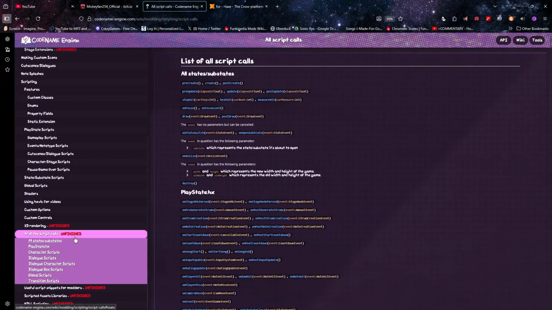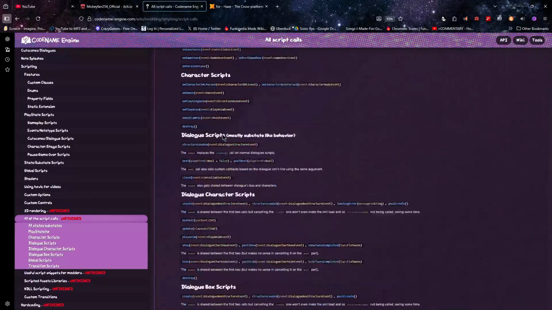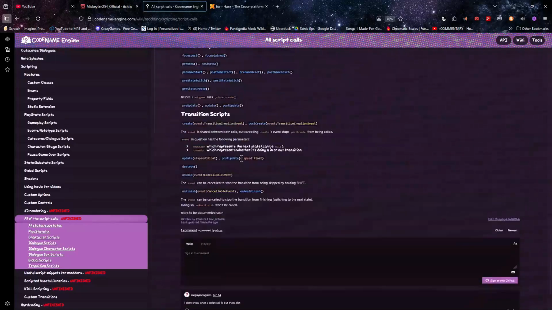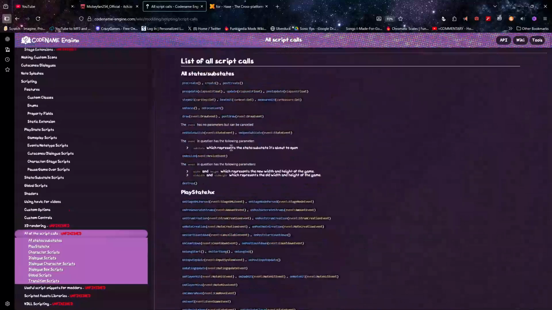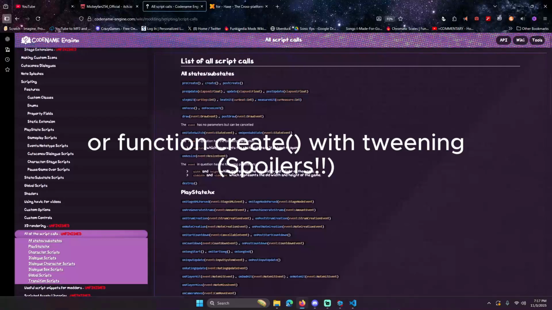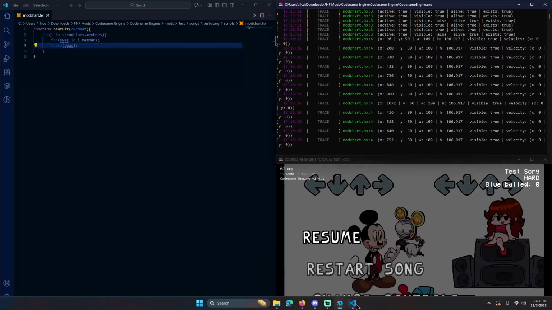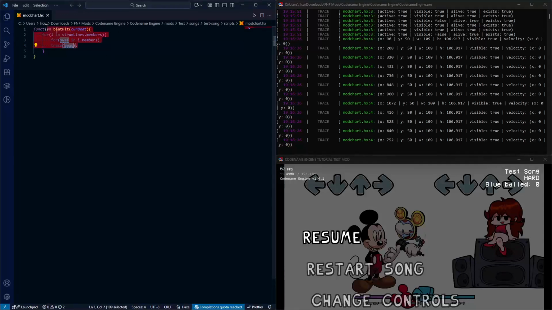Going to the all of the script calls section, it is unfinished, but still, it has a bunch of script calls that you will definitely need if you're going to want to do one of these modcharts. I recommend using either update or one of these hits to do something with the notes. So right here I'm making it so that every beat hit it will randomly change the direction of the note.